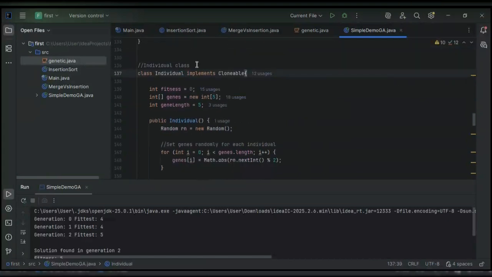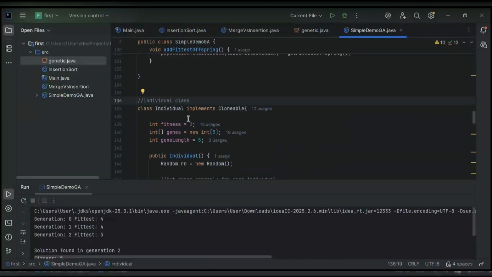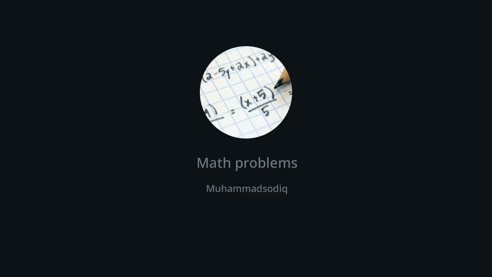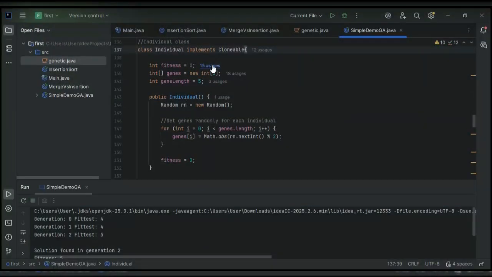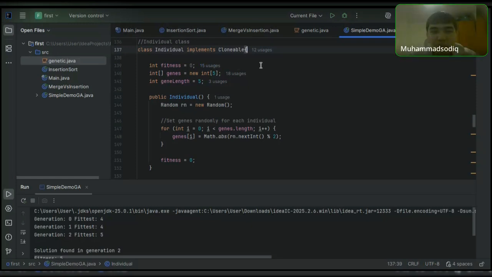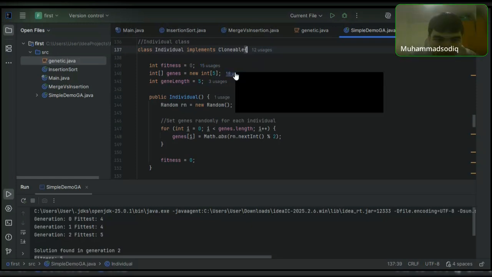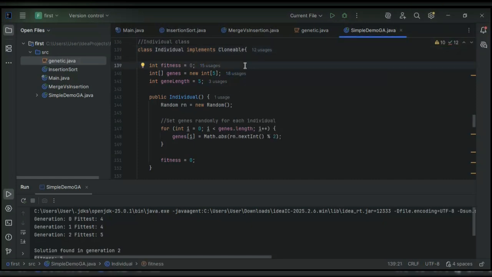But here we are starting out from the class again. After ending the offspring method, we have ended this method, and we are starting out the individual class again. So what we are doing in the class is defining the individual, which represents one candidate solution. It's opening one individual class and implementing Cloneable, so we can return clones in population methods.